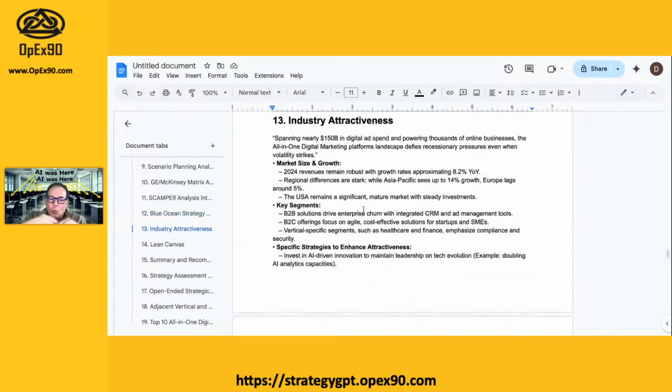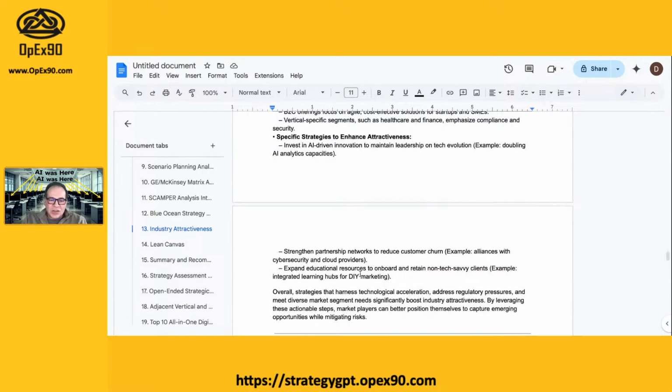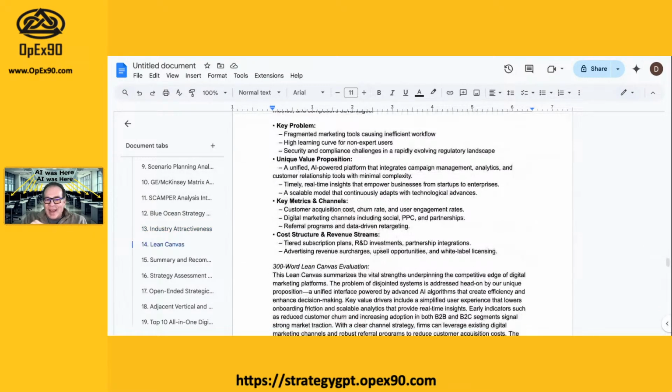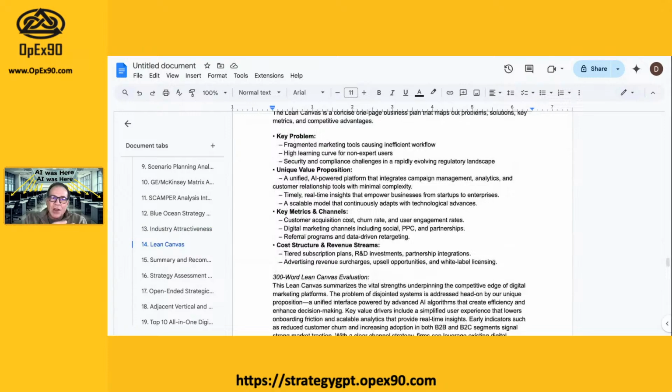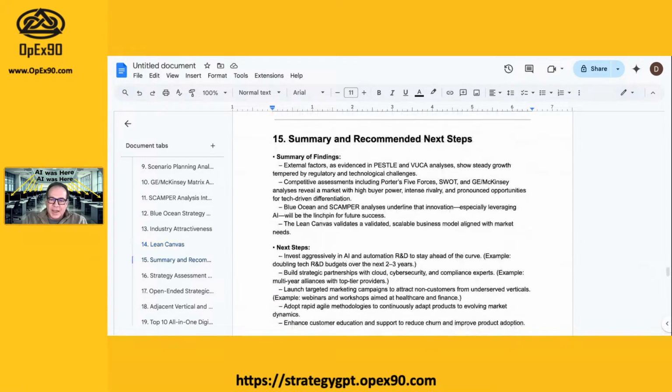Then, of course, what does this industry attractiveness look like, right? The market size and the growth, key segments in the market, strategies to enhance the attractiveness of the market, a lean canvas. If we were to look at some of the problems, how can we address those problems and put a document together to start immediately addressing some of these issues, right? I'm not here to teach a lean canvas.